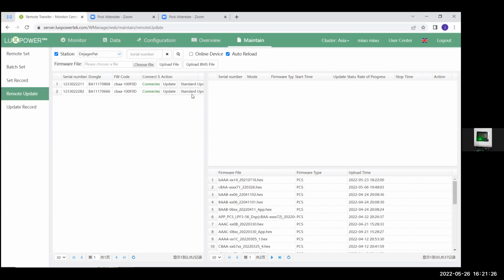To do the update, you just press on the standard update, and then you'll see on the side, it starts to update. There's 3 updates that will be done on this system. Okay, so that's basically how you do the standard update, and you press it on the side there for the second inverter, and both of them will run through.